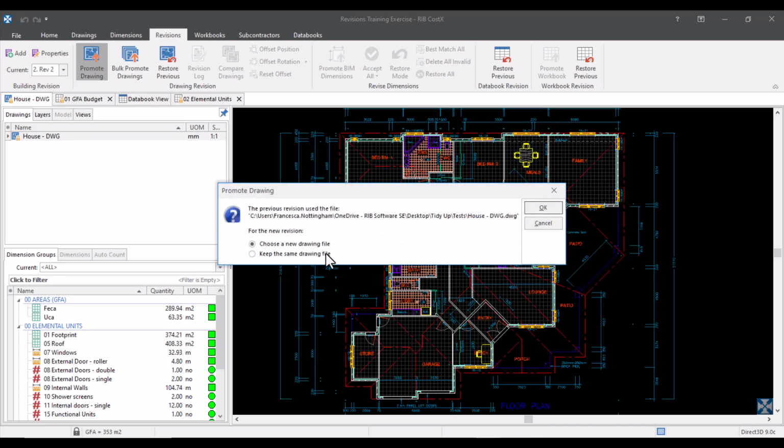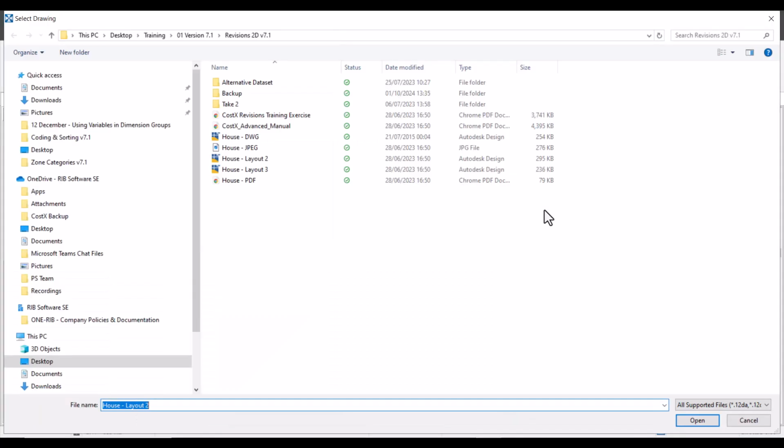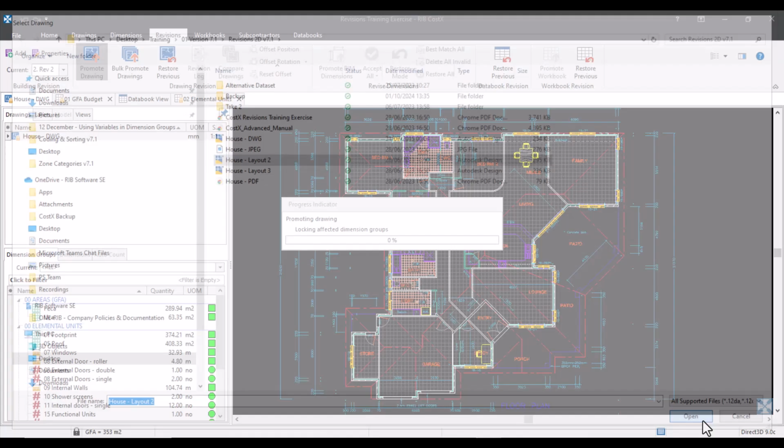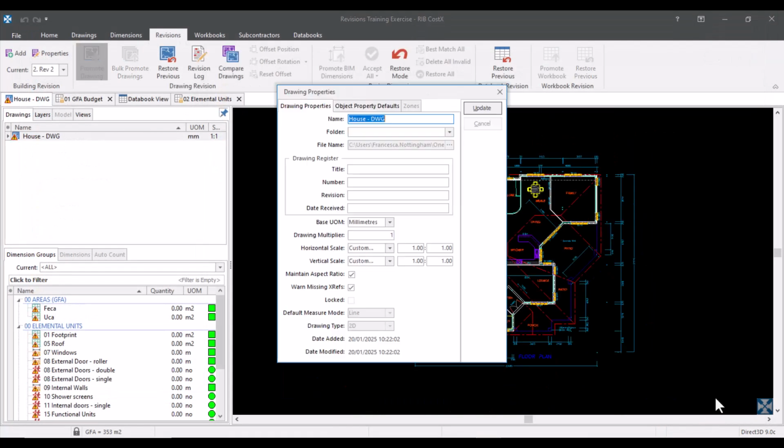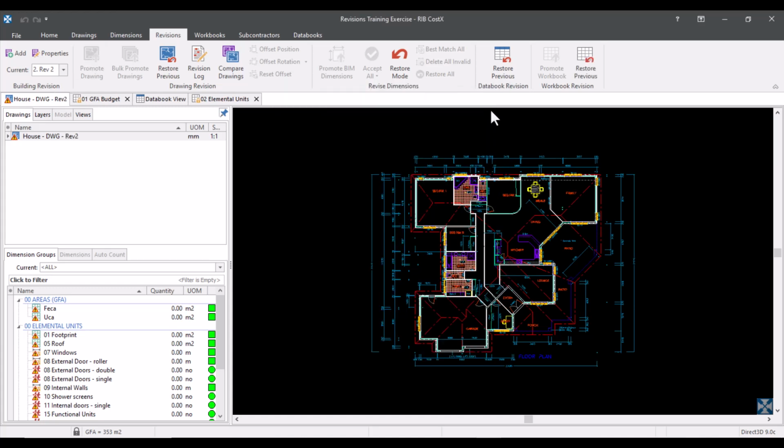It's now going to ask me to choose a new drawing file. So it's going to take me to my file explorer. I just have to locate the new drawing. So I'm going to choose house layout 2. Press open. Okay, so like adding any other normal drawing, you can change the name. So I'm going to call this Rev 2. This won't affect what it's called in my file explorer. It's literally just for the purposes of this. And I'm going to leave everything else the same. So I'm going to press update.